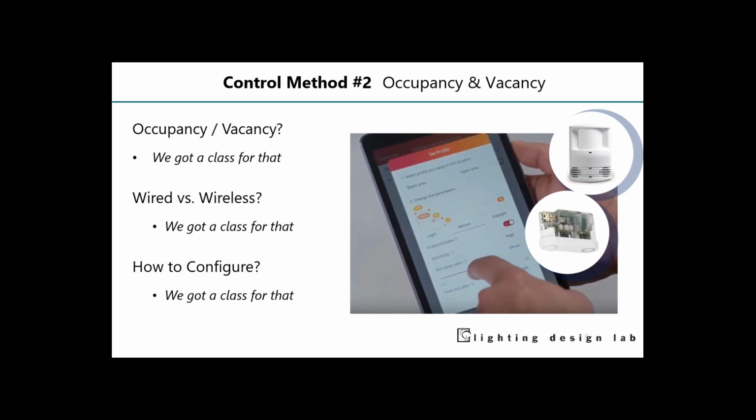Control method 2: occupancy and vacancy. I know utility folks, you have been working with these rudimentary controls for years. What I want to stress here is, as I have been at the Lighting Design Lab, I have really gained an appreciation not just for understanding the hardware itself, but for the application and how you deploy it so it works for the customer.